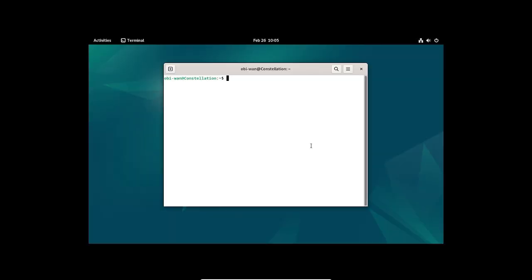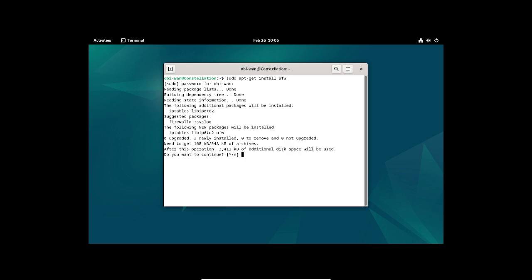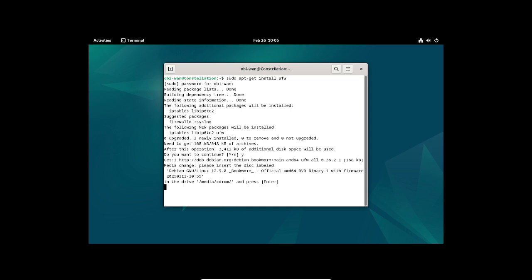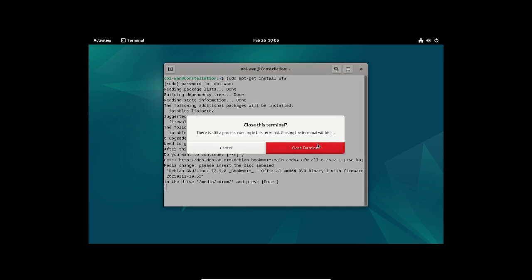Okay, we're going to install the firewall. Sudo apt-get install ufw. Enter in our fabulous password. This is just one way of many to install software. And we're being prompted for our CD-ROM, which is fine. We're going to remove that dependency.